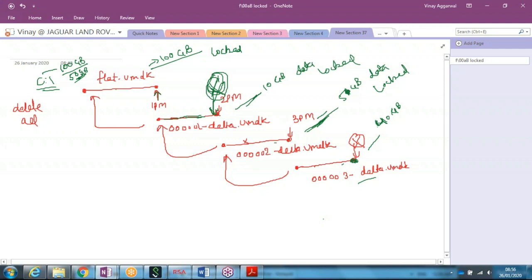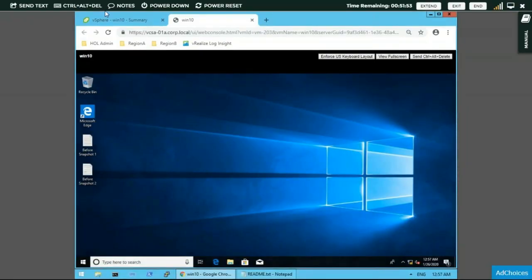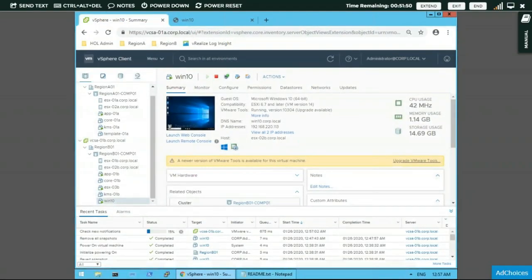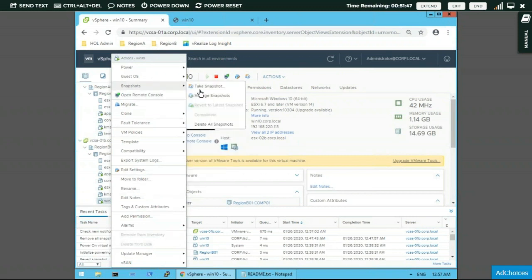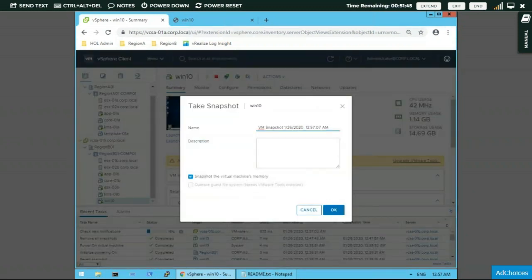Can we see the size of a snapshot anywhere? Yes, you can. Let's take a snapshot. Actually, I deleted all the snapshots, so quickly, let's take a snapshot. I forgot to tell you about this option, snapshot the virtual machine memory. Right now, we have saved the state of only our hard drive. Similarly, I can save the state of my RAM as well. If I select this option, snapshot the virtual machine memory, it will take a copy of my RAM as well.